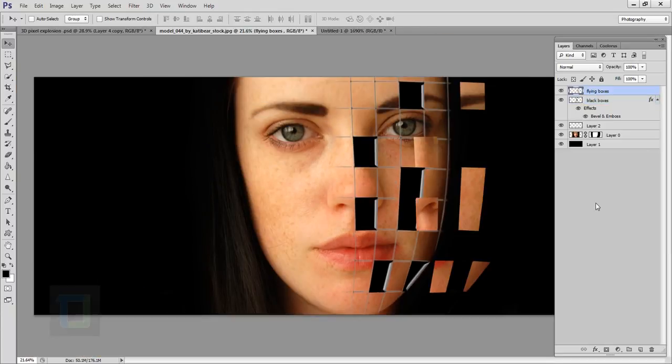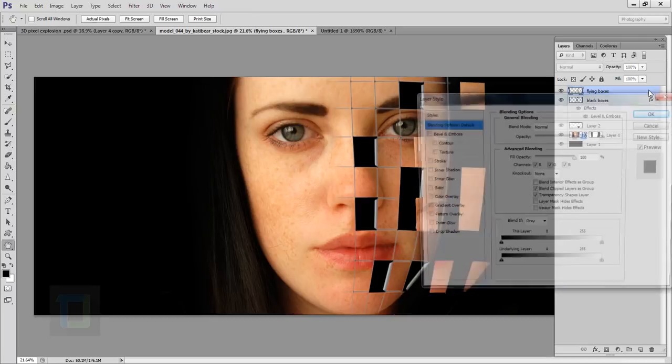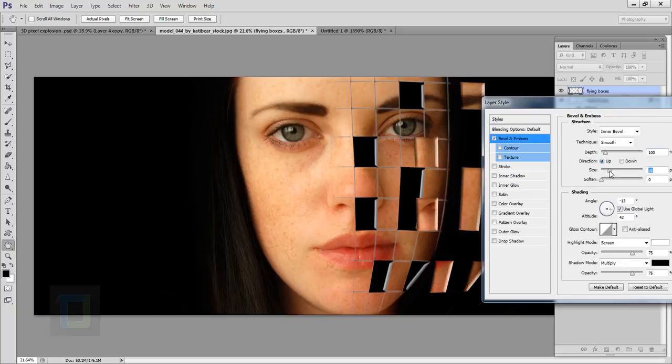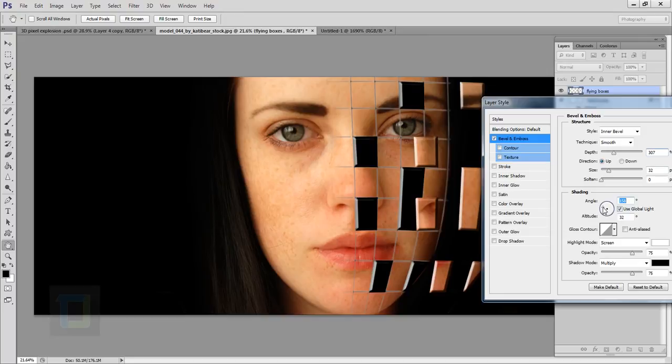And now it's time to add the depth to the flying pieces, and to do that, again double click on the flying boxes, and then I'm going to select Bevel and Emboss, and as always increase the size first and then depth for the sharpness. But if you notice the difference, the light on these boxes doesn't look good. I want this highlight to be here. Now if I try to change it, it will also change the angle of these boxes, which I don't want.